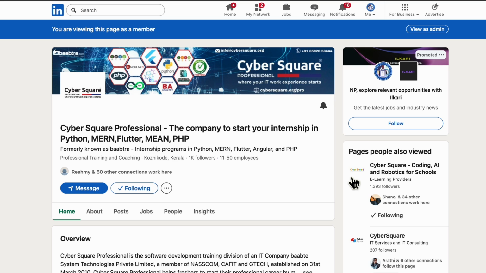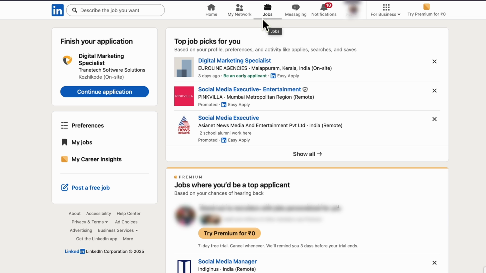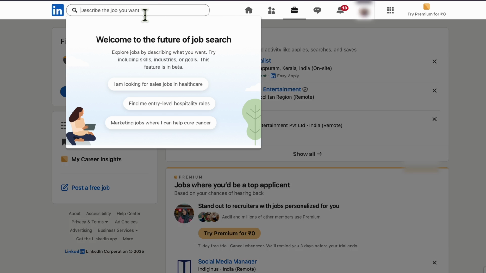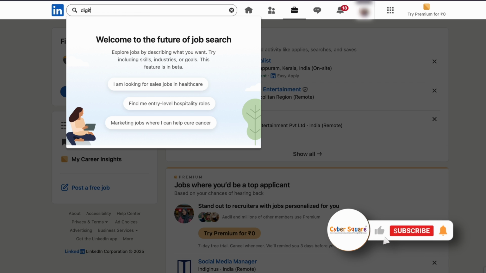Let's get started. First, open your LinkedIn account. When you are logged in, look at the top menu and click on the jobs button. Now you will see a search bar. Type in the job role you are looking for. Let's try digital marketer.